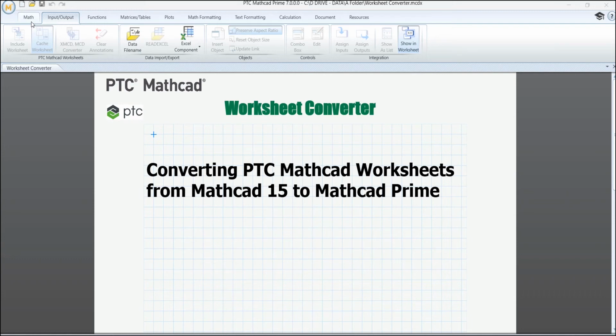In this video, we'll walk through the process of converting PTC Mathcad worksheets from Mathcad 15 into Mathcad Prime. The process to convert worksheets from Mathcad 15 or worksheets from earlier legacy versions of Mathcad into Mathcad Prime is initiated from within Mathcad Prime. Let's go ahead and convert a worksheet now.